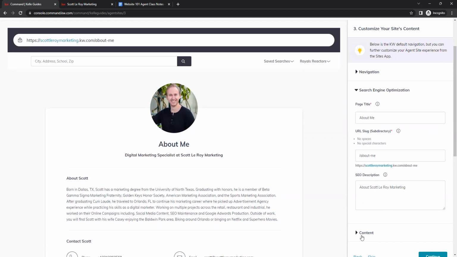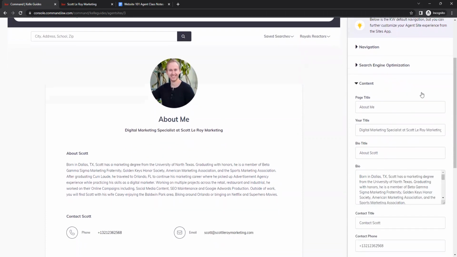And then if we go down to content, this is going to pull right from your marketing profile here. So your job title that you have in your marketing profile will show up there, and you can edit this as well. This is the information that is under the About Me right here. So if you want to change the wording of that text, you can edit that in that box there.